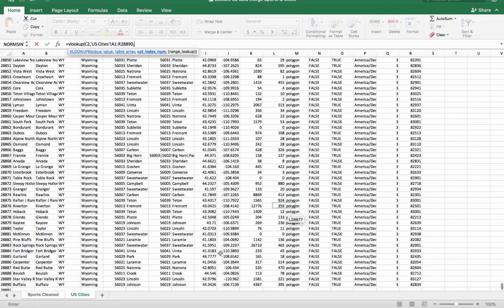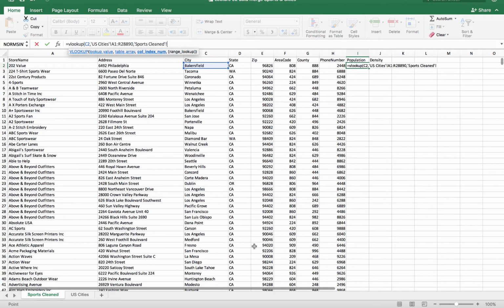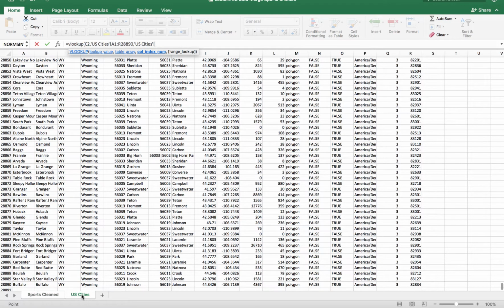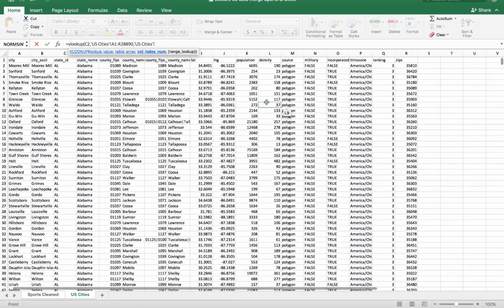And column index. So let's go back to the US cities sports data. Column index means that you want to see which one. Here you have to give the number of the column. The first column is city, the second one is city ASCII code, then state ID, and the fourth one Alabama. You keep on going 1, 2, 3, 4, 5, 6, 7, 8, 9, 10, 11. So the 11th column is population.